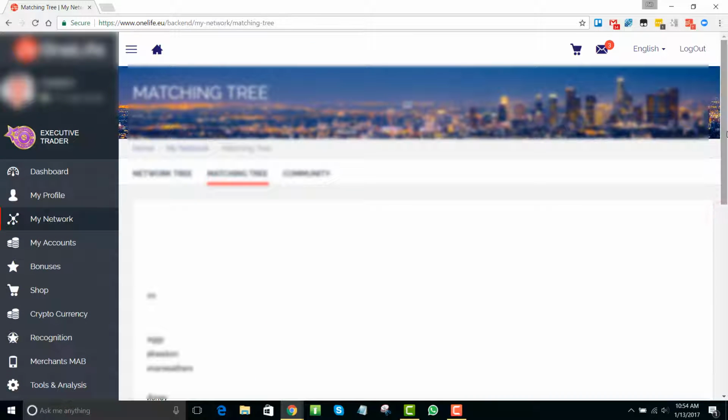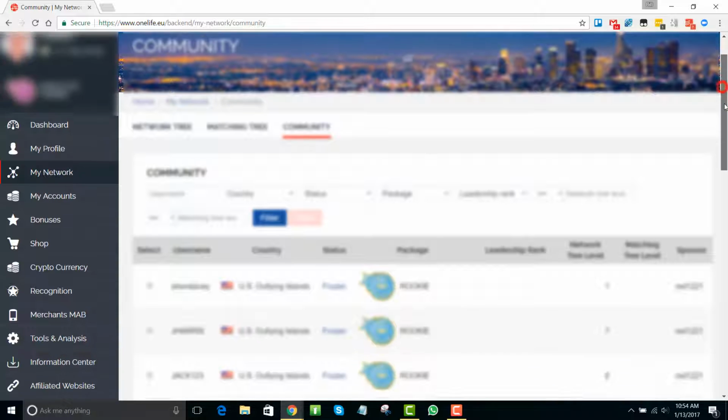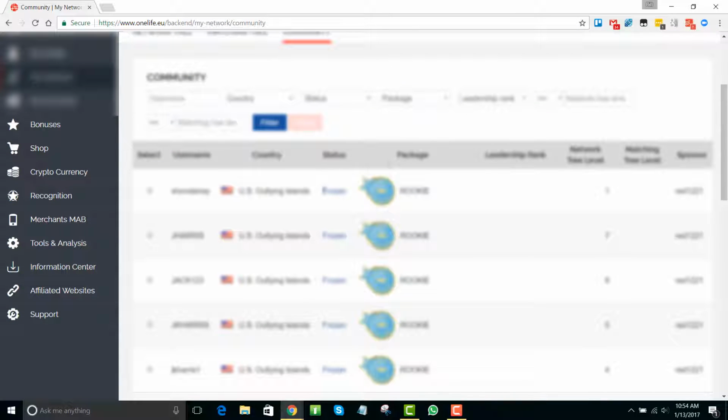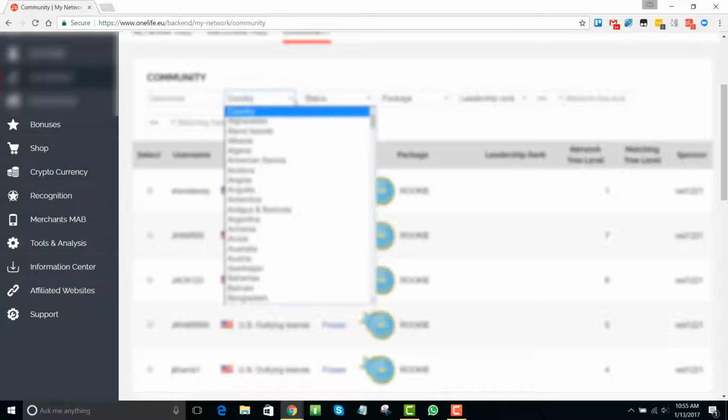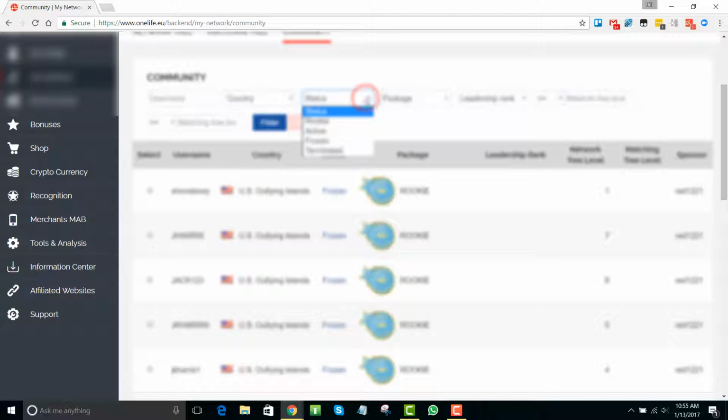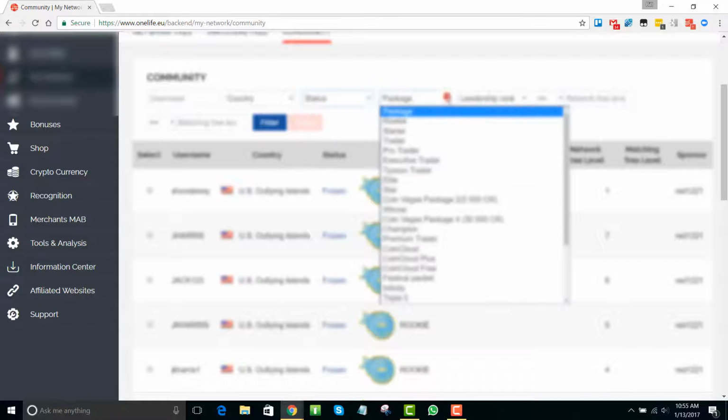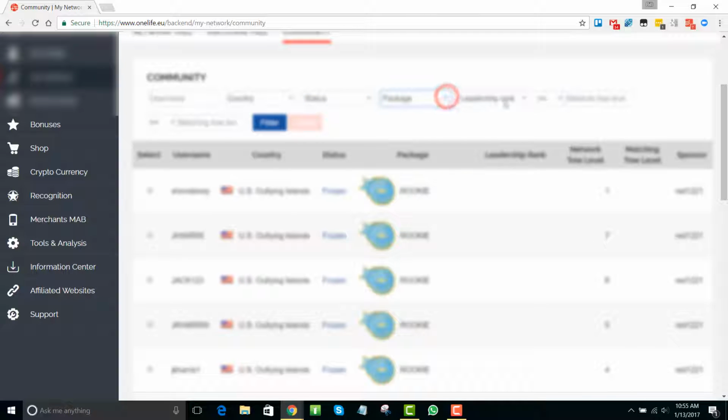And this is very helpful for matching bonuses. Then you have the community, and this is where you're able to research your entire organization. So you'll see all of the accounts here, and what you're able to do if you want to is go ahead and type in a username, and you can filter this database of people based on username. You can look for people within a specific country. You can look for accounts within a specific status, a particular package, leadership rank, people again using genealogy, and so forth.